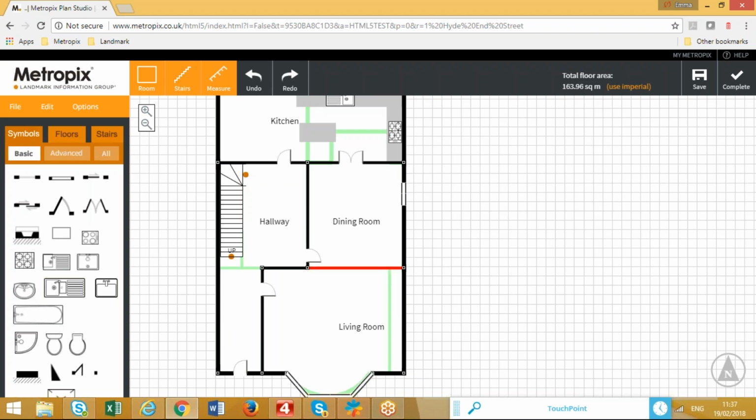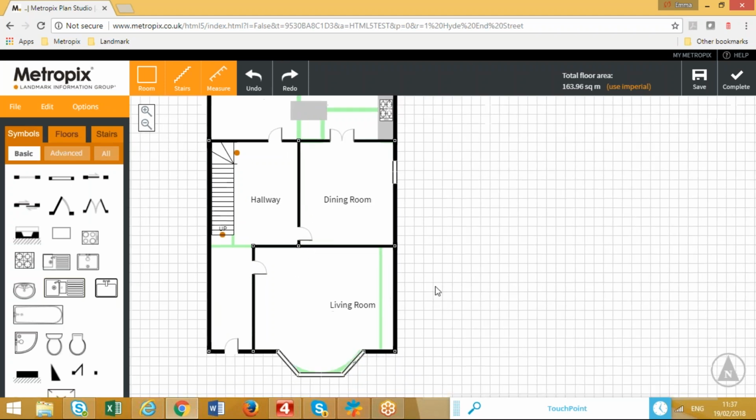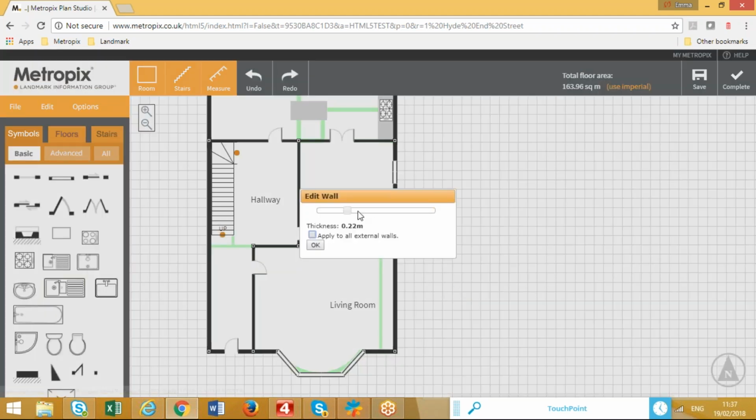Okay, you do have some other options here. Let's have a look. If you had particularly thick outside walls, we can set the wall thickness. So I can use this sliding rule to make the wall thicker.